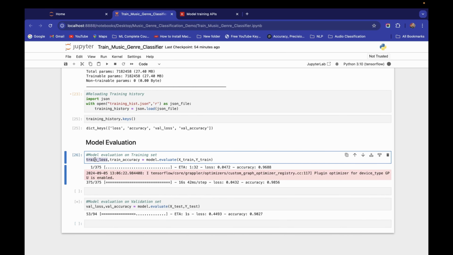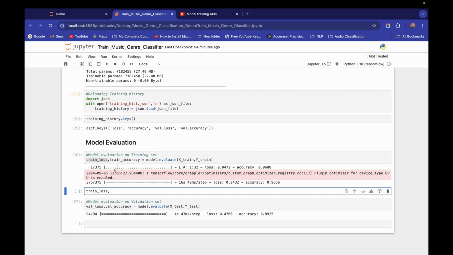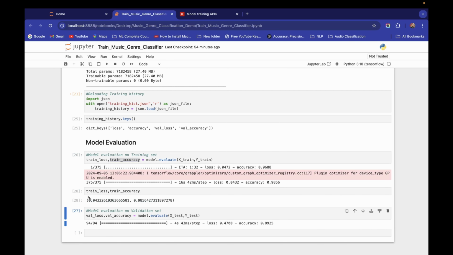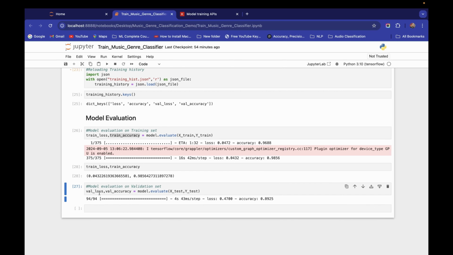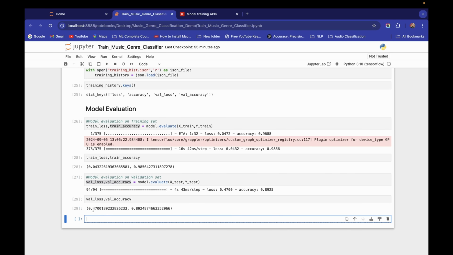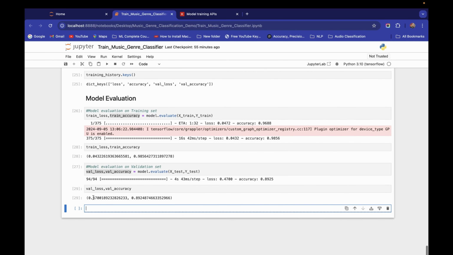If I print this thing and also this thing, we get a loss of 0.04 and an accuracy of 98.5%. So we have also completed this. Let's see what we are getting for validation: a validation loss of 0.47, and validation accuracy of 89.2824%. By doing this we can do the model evaluation and get our result.